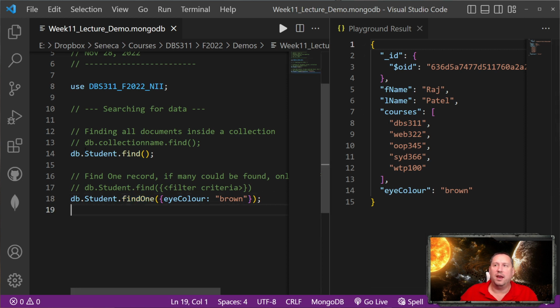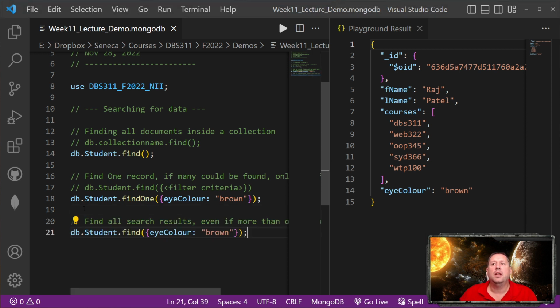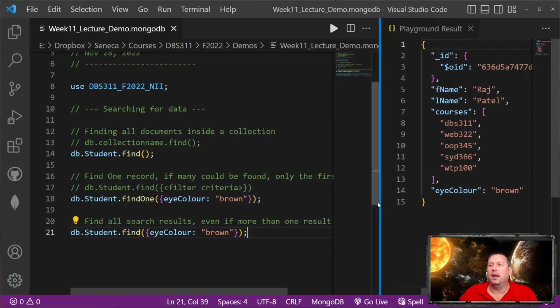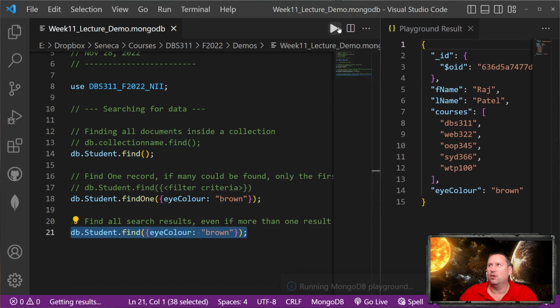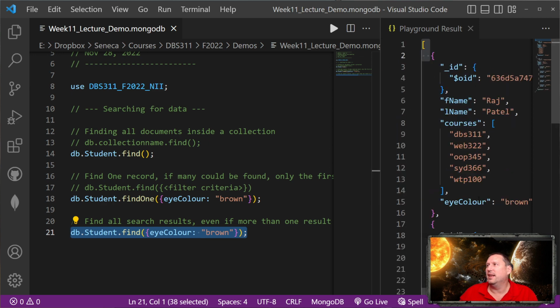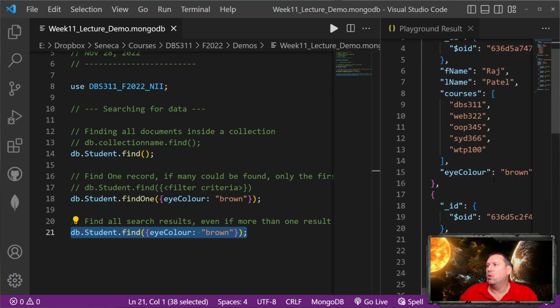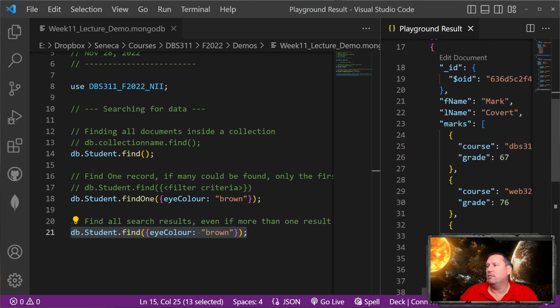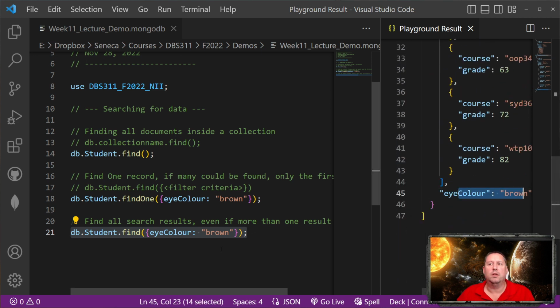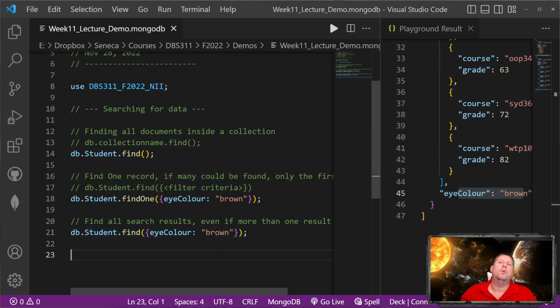But if I want to get even more results, then I want to do something like just the find. There's no find many, for instance. So if I go find here, you can see that I'm getting more than one student. There's one with brown. There's another one here with brown. All right. So we're getting multiple people.